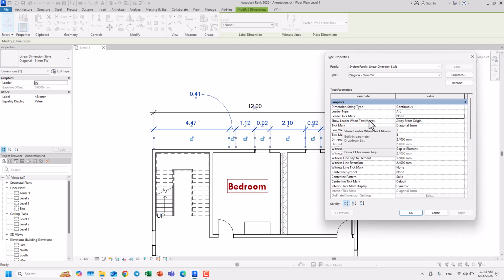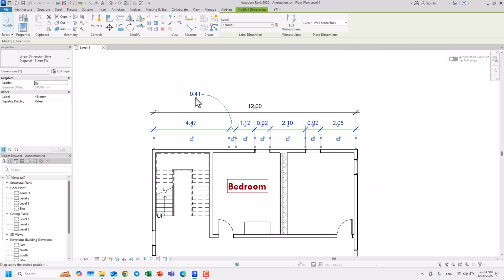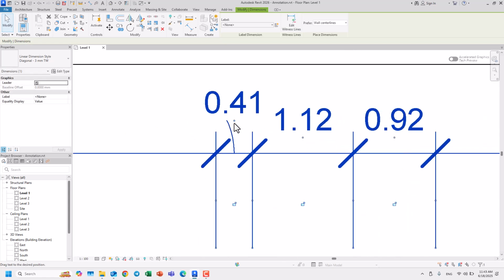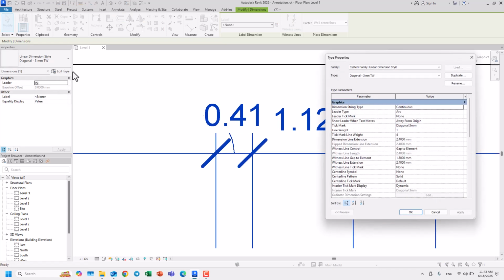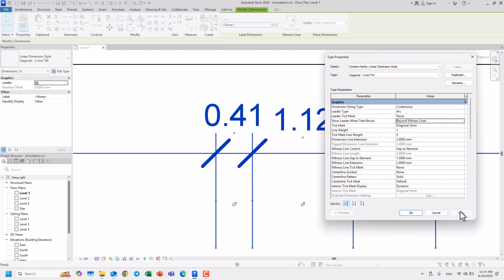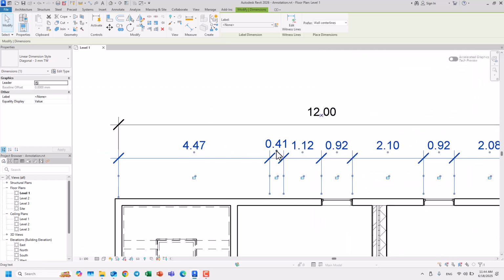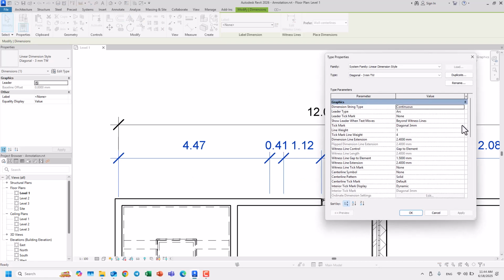It says show leader when text moves away from origin, beyond witness line. What does that mean? Let me come here. When I come to here, it still shows me the witness line, this tick mark. If I go to here and change the leader to beyond witness line, it will not appear here. It only appears when I go away from here. You see that? But when I come to here, it doesn't appear. This is what it means. Let's change it to away from origin as it was.